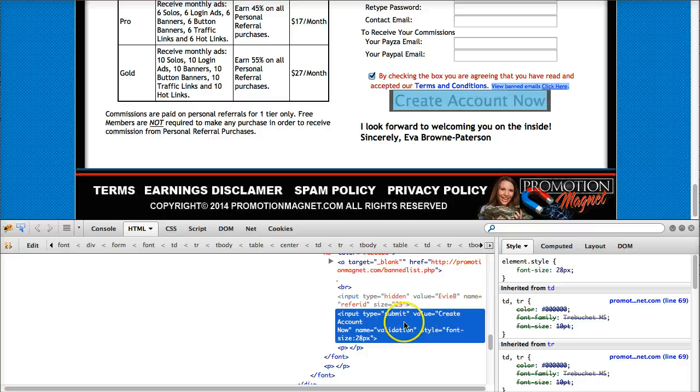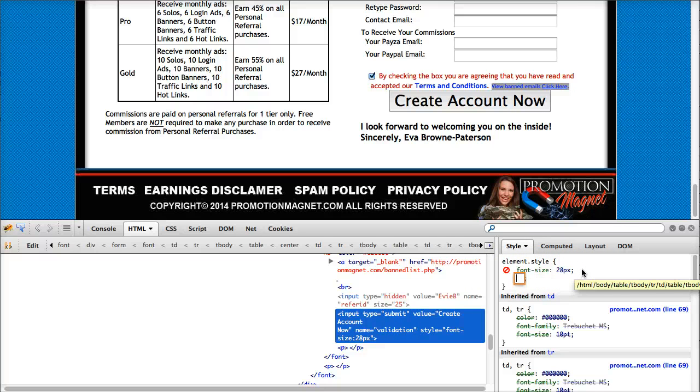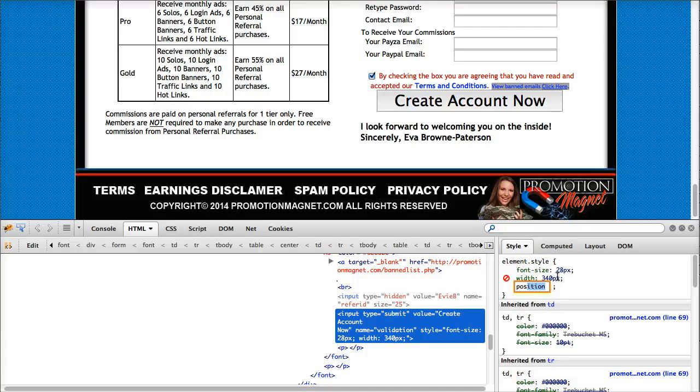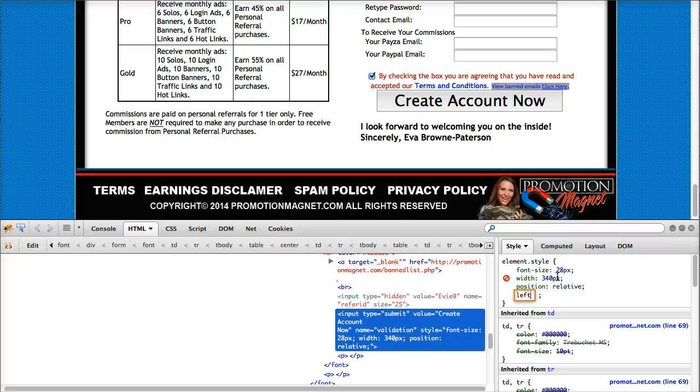Now, what we can do is go on this side where it says element style and add additional things. Let's say, for example, we want to make the whole button a little wider. So width colon, and then let's say 340 pixels, something like that. Okay, you see how it's now a little bit off center. It's a little bit too far over here. Let's adjust that. We do that by making the position of this button relative and then giving it a little bit of left minus 15 pixels.